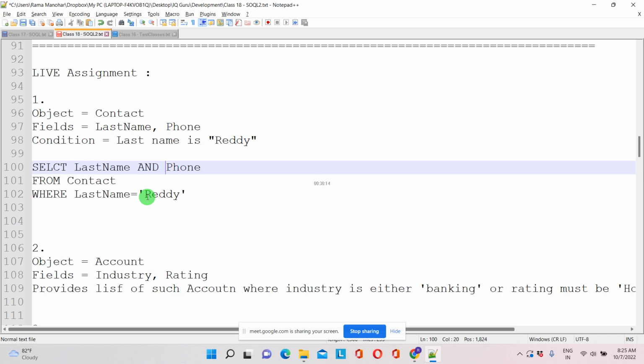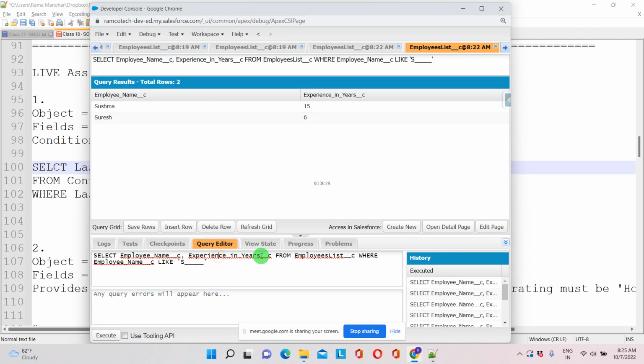And keyword we will not use in fields. The AND keyword we can use maximum in conditions only, where conditions. So here we haven't used it. See here, we have two fields, but we haven't used any AND or OR keywords here.